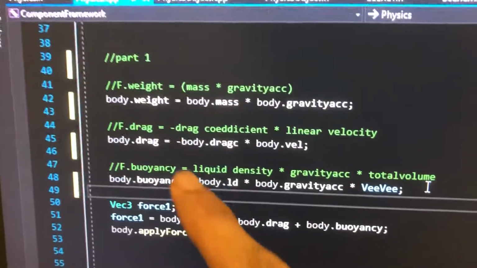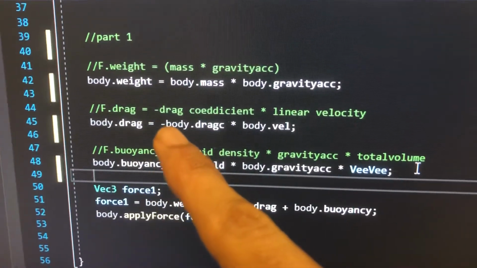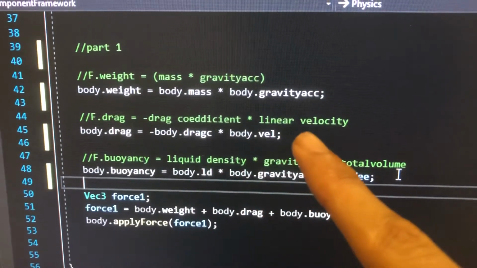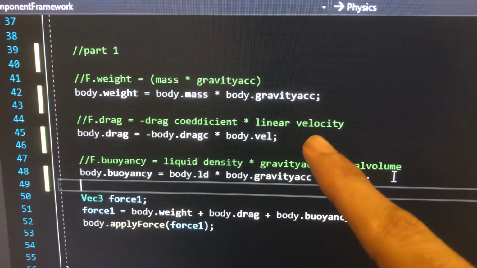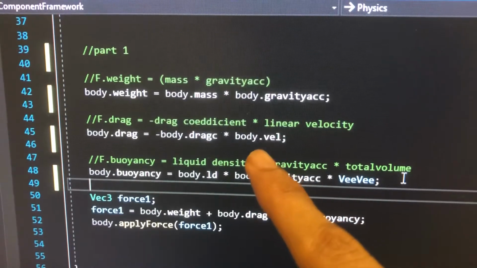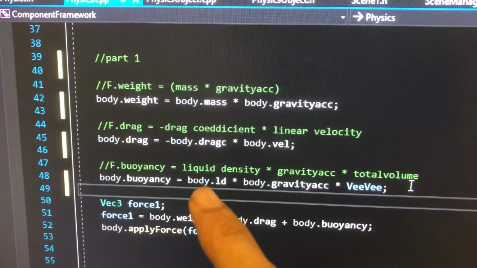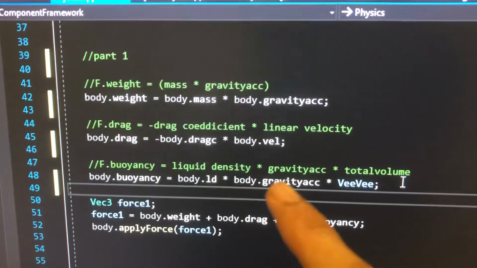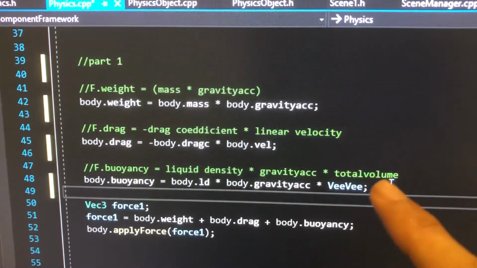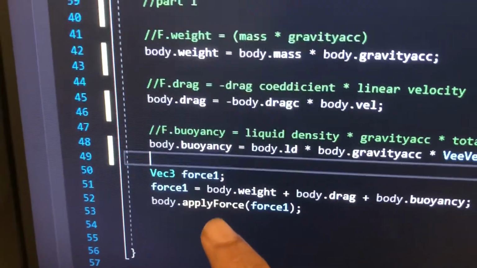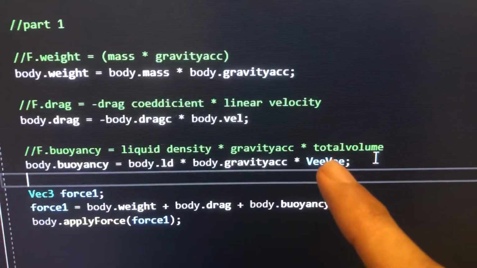Alright, so we got force drag equals drag coefficient times linear velocity. So I put that in there, and for the buoyancy equals liquid density times gravity acceleration times total volume. That volume will be used for later, but we will focus on that in the next part.